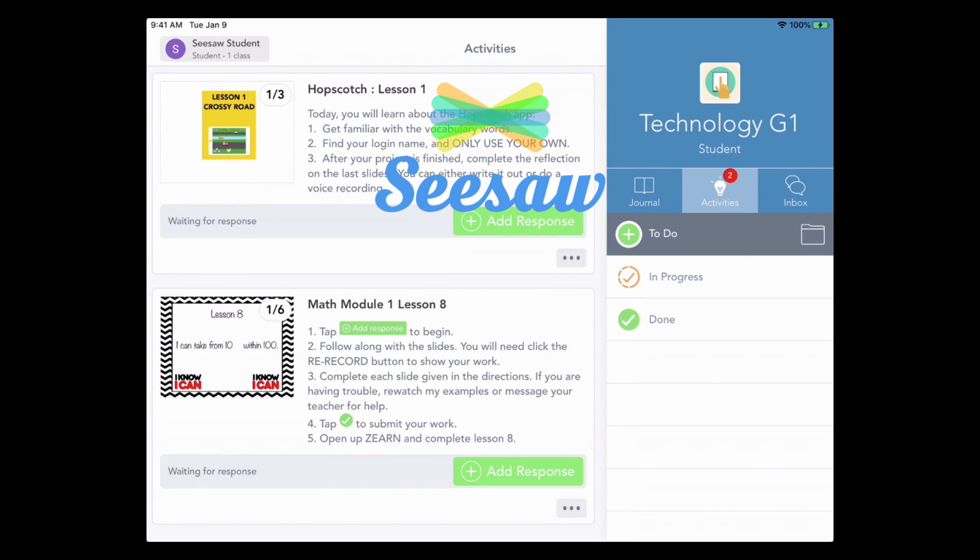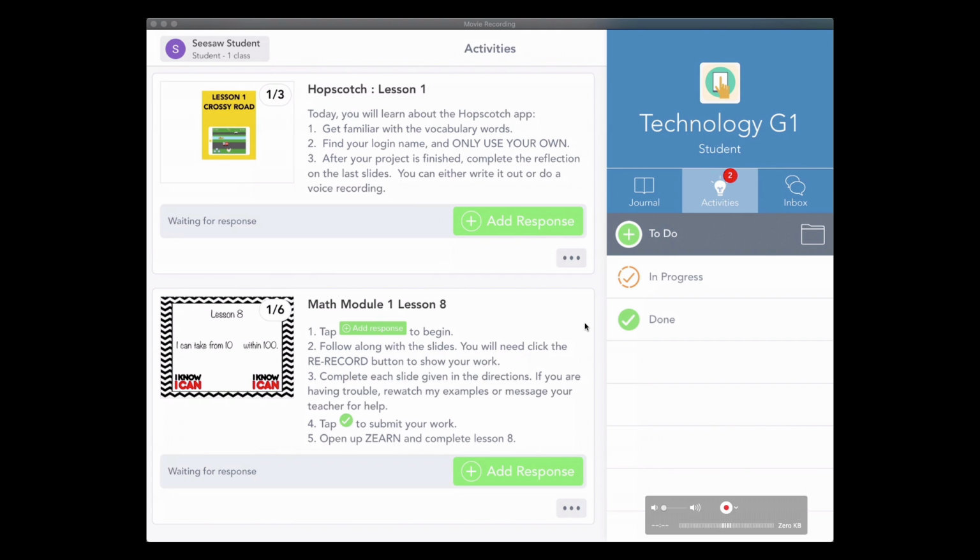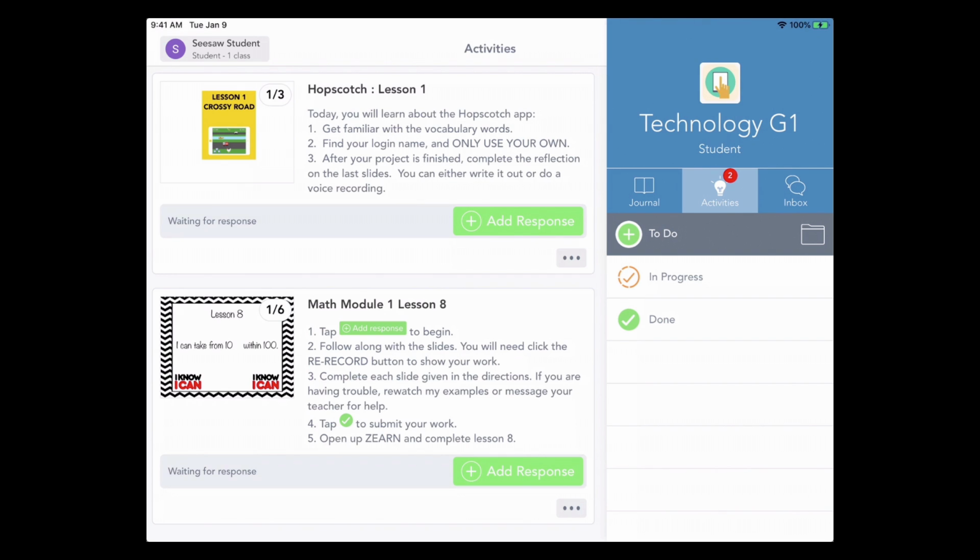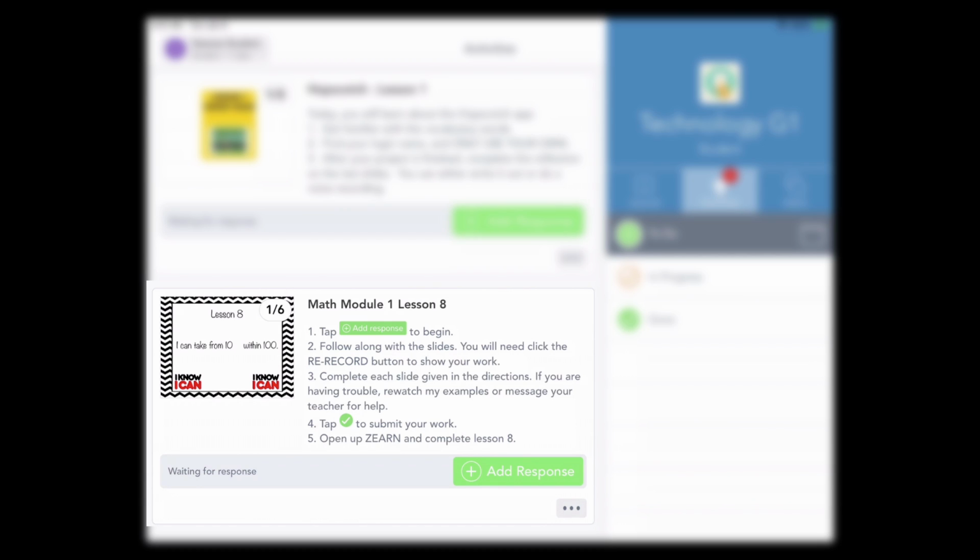So we will go through a sample assignment done by a grade 2 teacher in math. In the teacher's direction, they ask us to tap add response to begin, and follow the slides and do a re-recording to show their work.